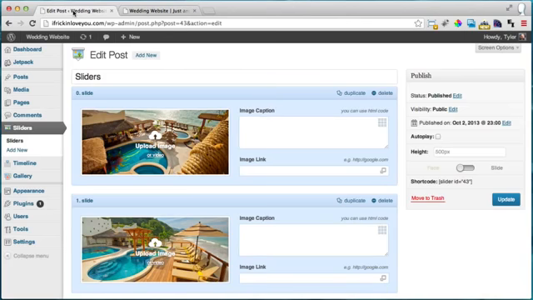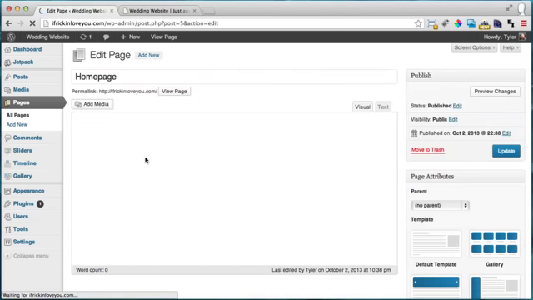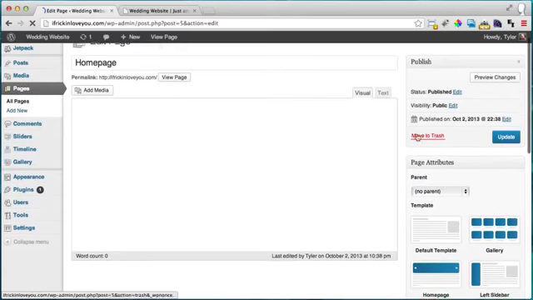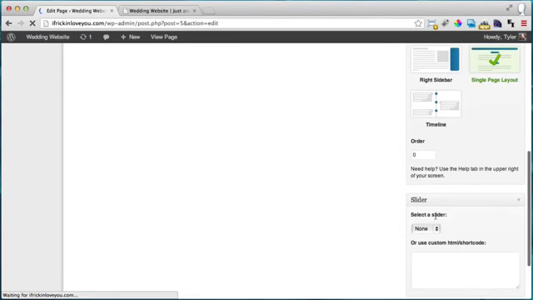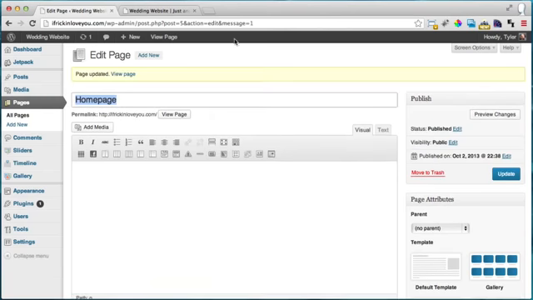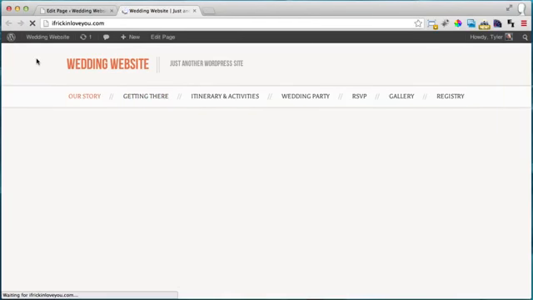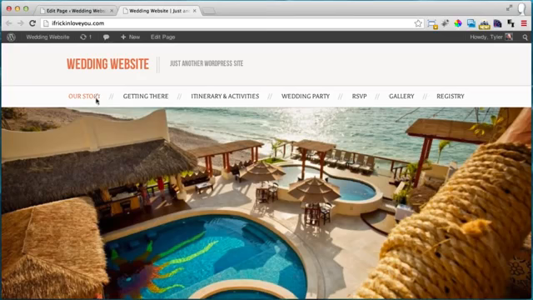So the way we do that is we go back here to our dashboard and we click on pages. Then we click on home page. And after we do that, we scroll down where it says slider, and it says select a slider, and instead of none, we want to click sliders. And then we scroll back up and we press update. And now that our website is updated, we can go back and click refresh for our website. And we see that we have our image slider right there.